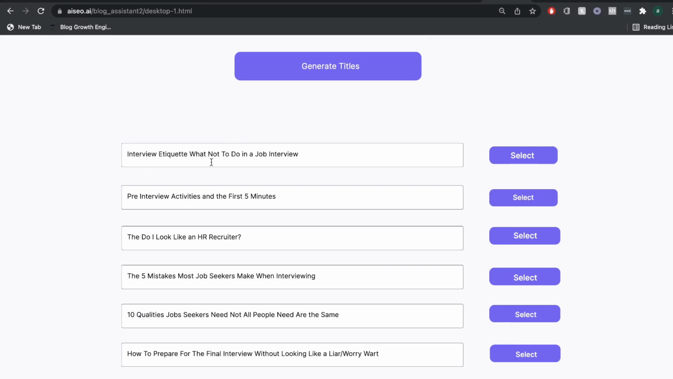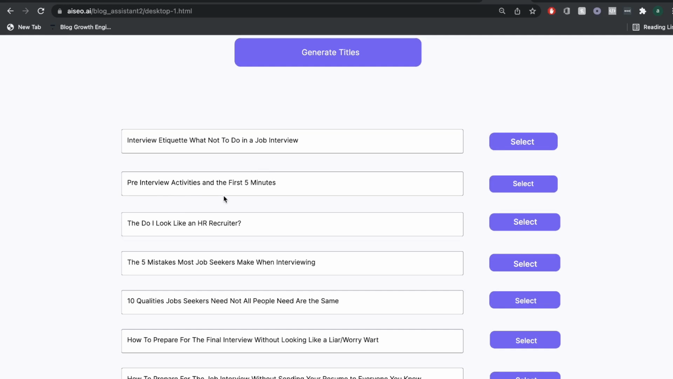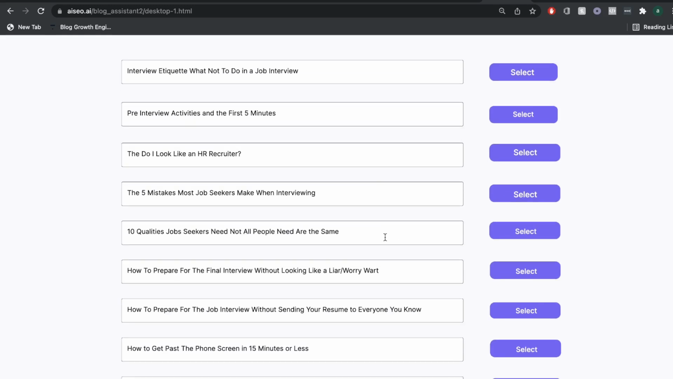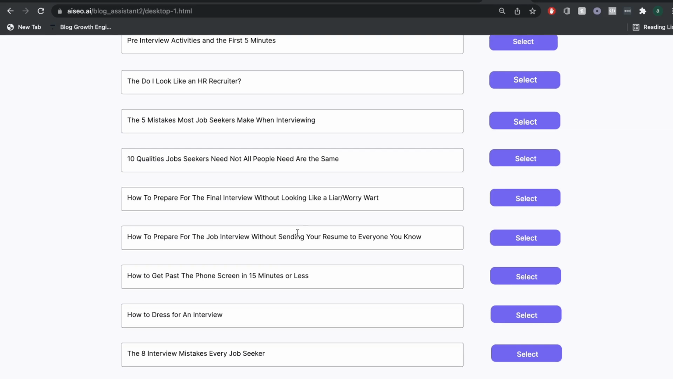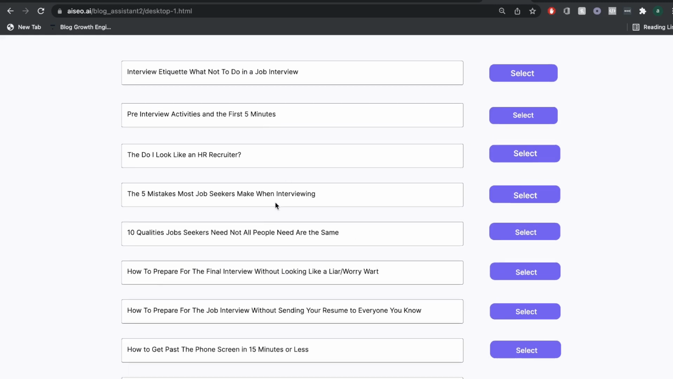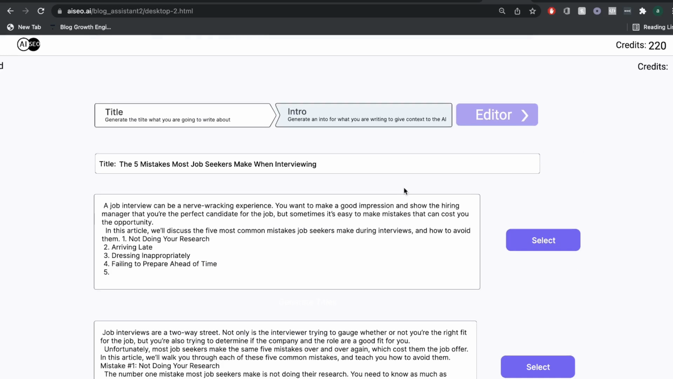Interview etiquette, what not to do in a job interview, pre-interview activities, the 5 mistakes most job seekers make when interviewing. Okay, I think this one's really good, so let's go ahead and choose that. But you'd want to go ahead and read through all of these different titles and choose whichever one you like the best. And you can even generate more titles if you don't like any of them that you get at the beginning. Once you create your title, the AI will then generate your intro for you.